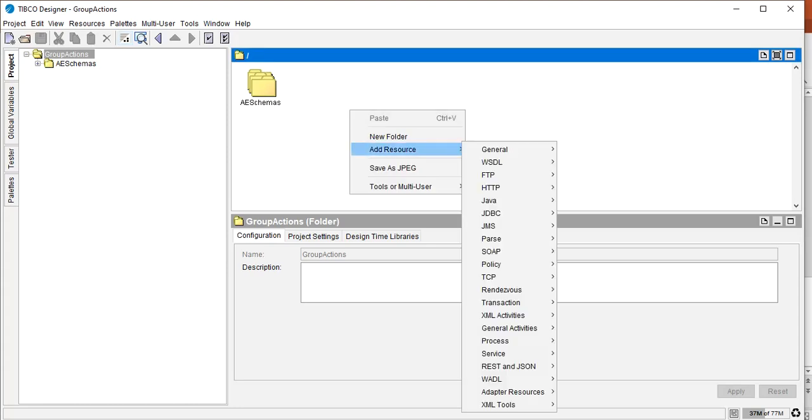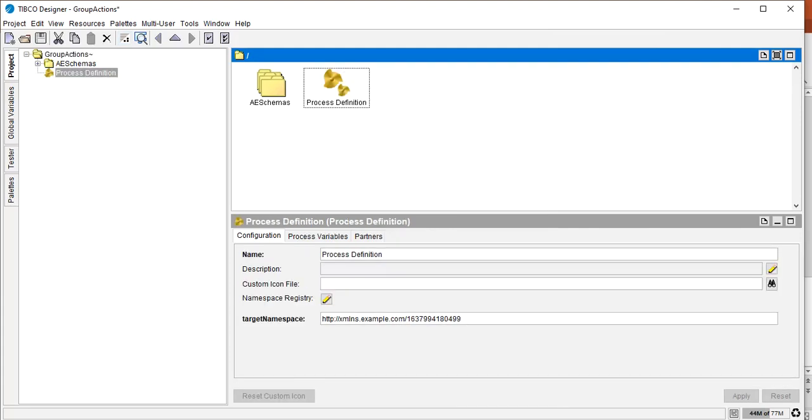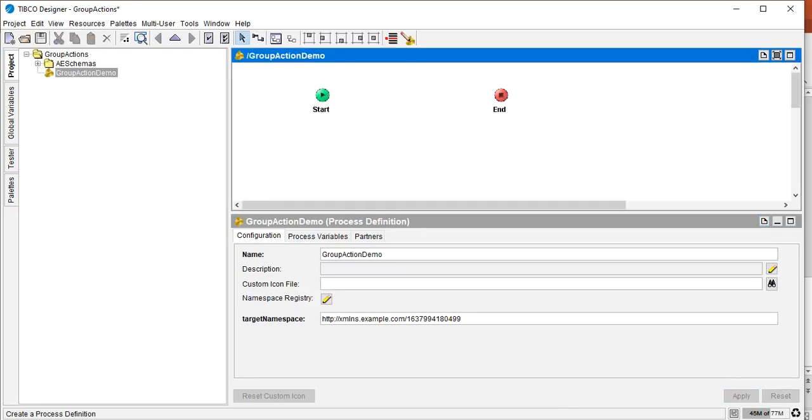So I'll just right click, and in the add resources, I'll go to process, and I'm going to create a new process definition. Let's rename this process to something meaningful. I will name it group action demo, and I'll apply. Once we have created the process, we have start and end activity, and in between in this canvas, we are going to do the implementation.